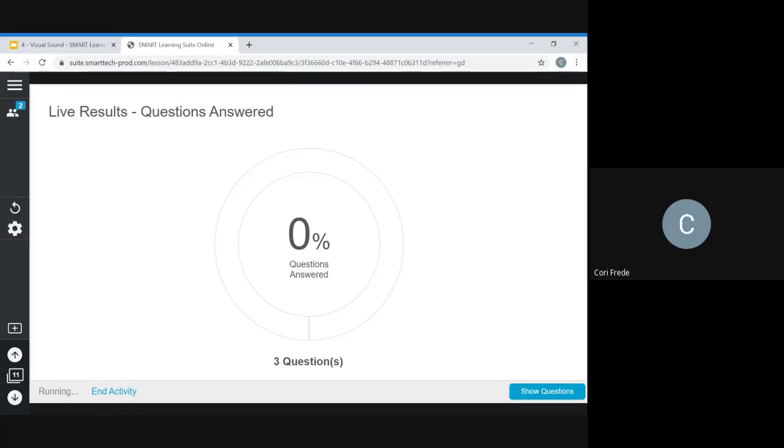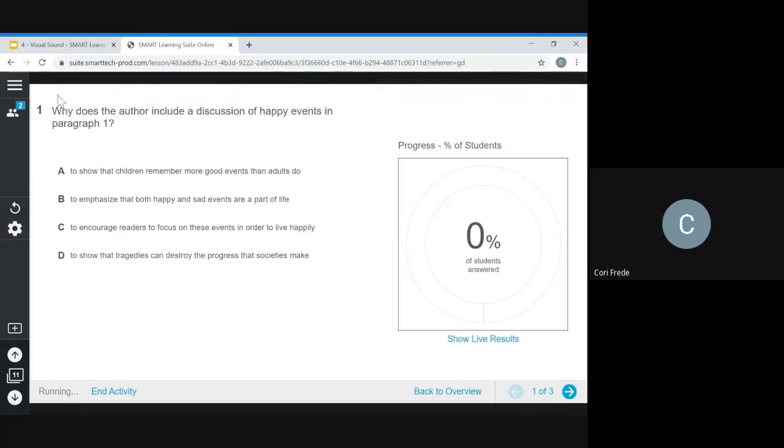So again, Pat is my only sample student, and I'm not going to expect her to take this fake quiz. But if I click show questions, it'll show you that it's saying, like, why does the author include a discussion of happy events in the first paragraph? And it goes on, there's 3 sample questions.